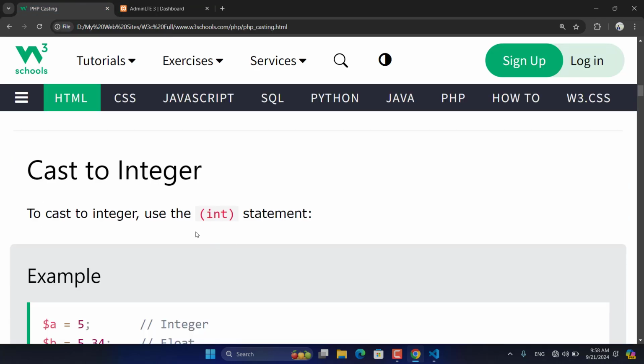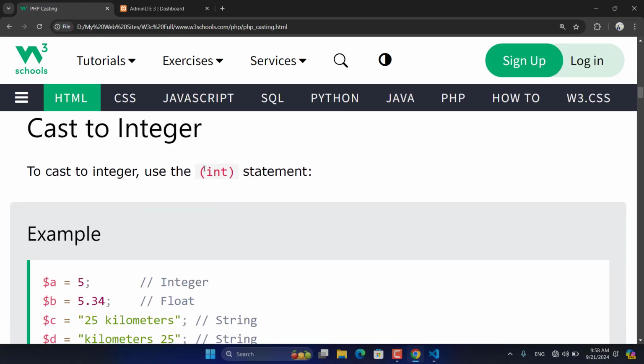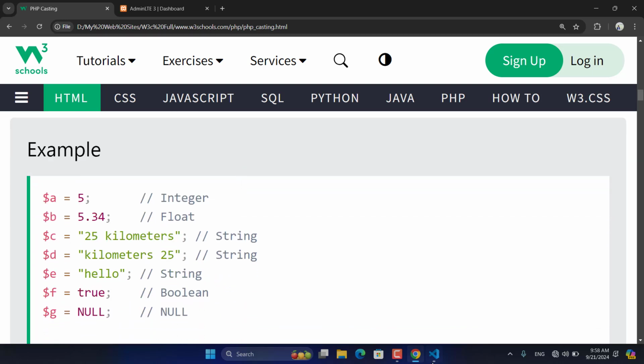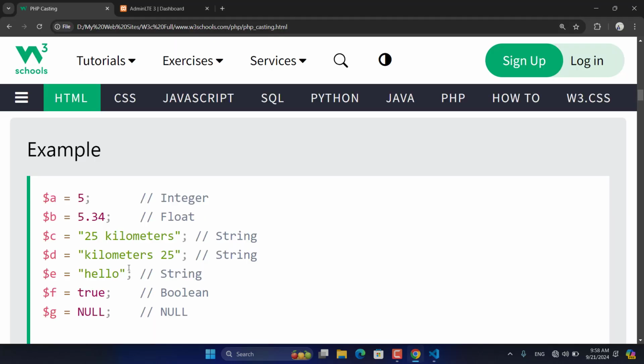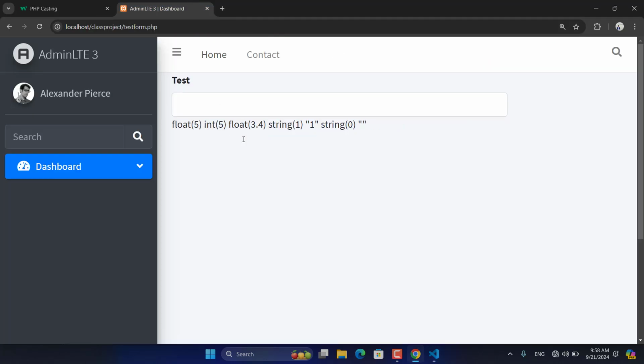So the next one is casting to integer. The same way, we can use int to cast to integer. Now the b is a type of float, yeah, 5.3 and 4. That's the float. We can cast this to integer, and now it will return as an integer with 5 only, omitting the floating points, the decimal points. Why? We say that integer only accepts whole numbers without any decimal points.